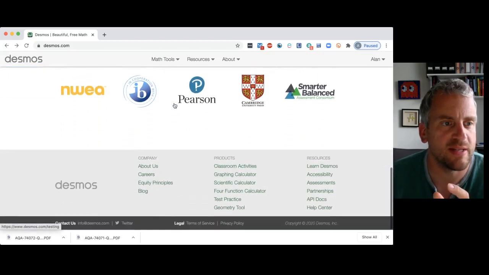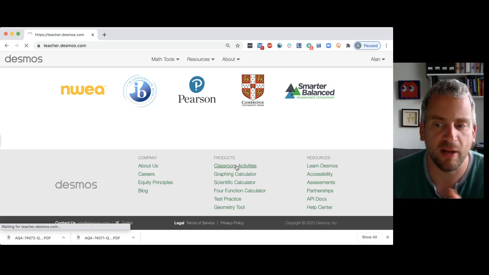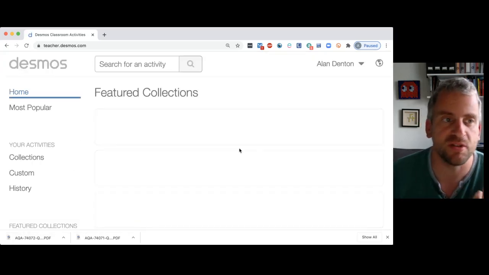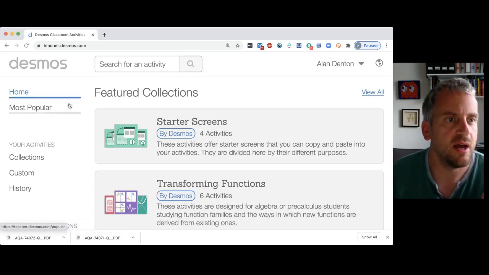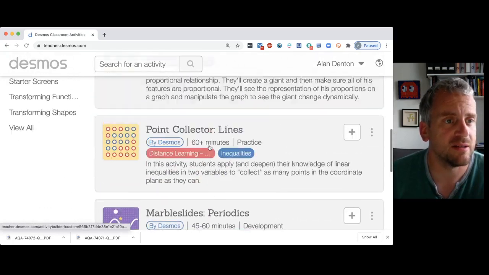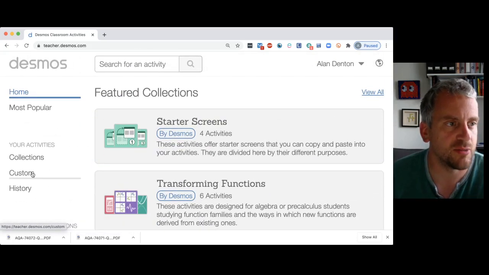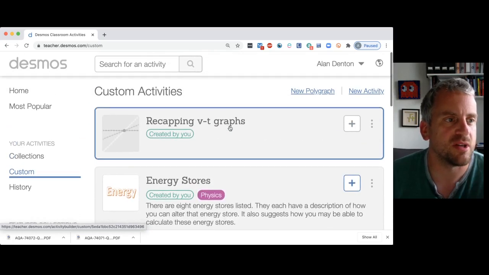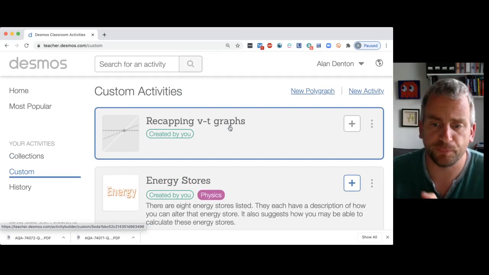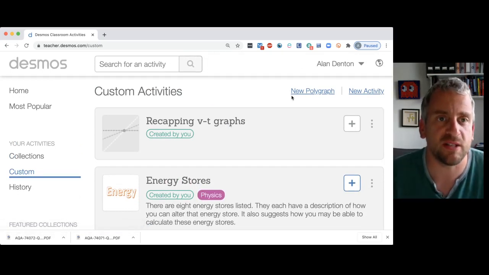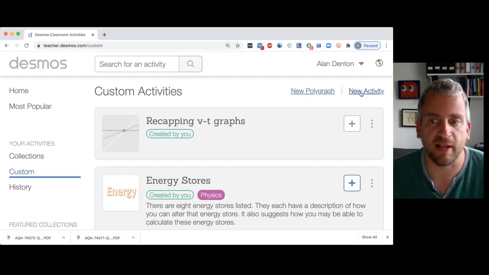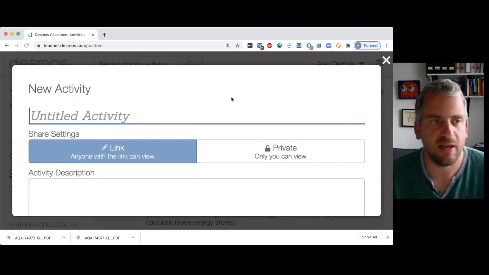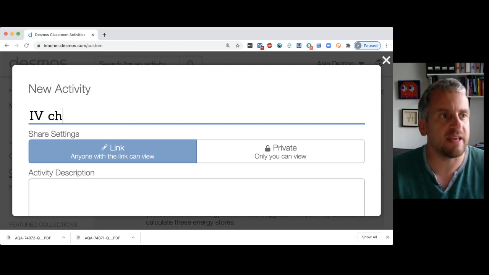So if I go all the way down, and I click on my classroom activities, you can see ones that I've created in the past, or in fact you can't yet, because you have to click on custom as well for your activities. So here we go. Here are the ones that I've created in the past, and that's where I'm going to create my new one. So it's going to be called classroom activity, not a polygraph. I'm going to click on new activity, and it's about the IV characteristics.